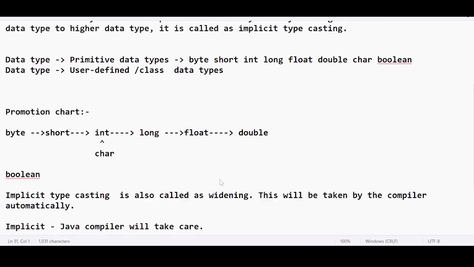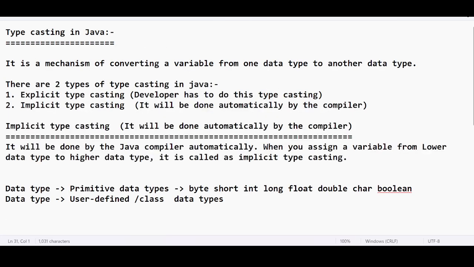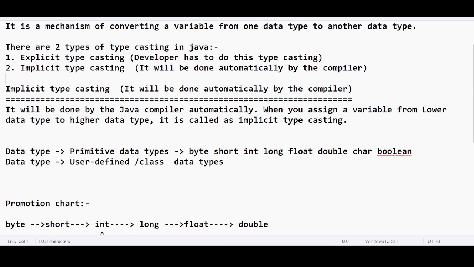Now, in the interview, you get this typecasting question many times. Do not panic. It is very, very easy to understand. Just remember this. What is typecasting? Typecasting is a mechanism of converting a variable from one data type to another. Follow-up question: how many types of typecasting? You have explicit typecasting, which will be discussed tomorrow or the day after, and you have implicit typecasting. So what is implicit typecasting? It is typecasting which will be done by the compiler automatically.